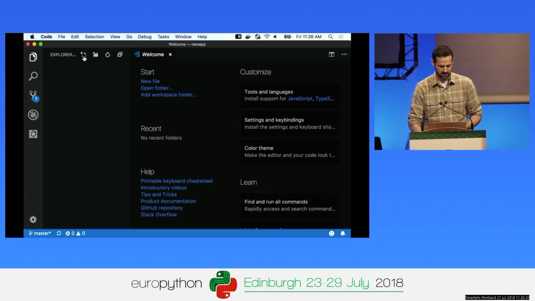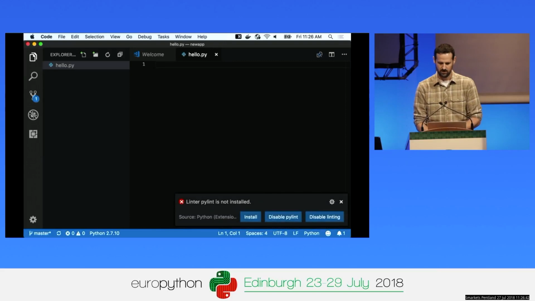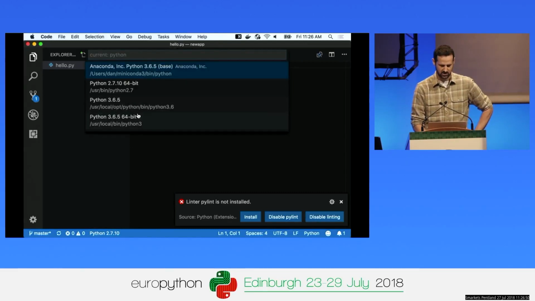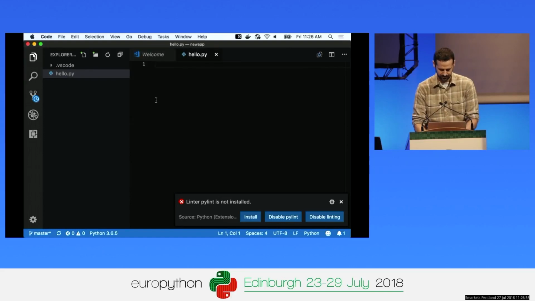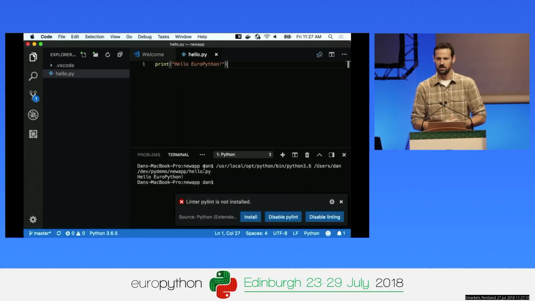So building our first app here, I like to just click the New File button, and we'll call this hello.py. Press Enter. It immediately gets recognized as a Python file. You can tell that when you see the Python interpreter listed in the bottom left-hand corner. Quick tip, you can click on that interpreter to change to Python 3 or Anaconda or any other interpreter that you have installed. So we can select that interpreter there. And we can say print hello EuroPython and Command S to save. And then to run this, we can simply right-click and say run the Python file in the terminal, and then the built-in terminal will pop up and run that file.